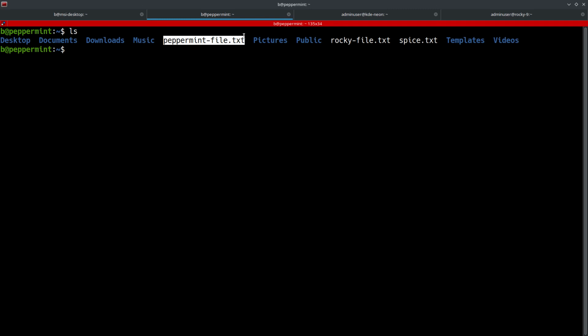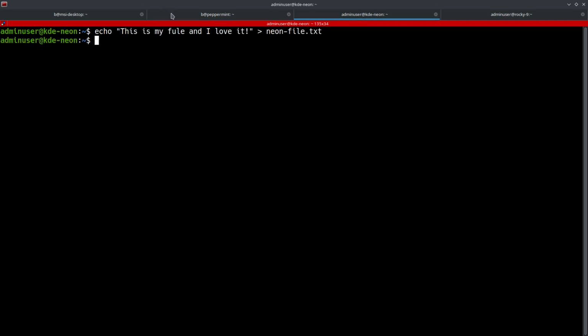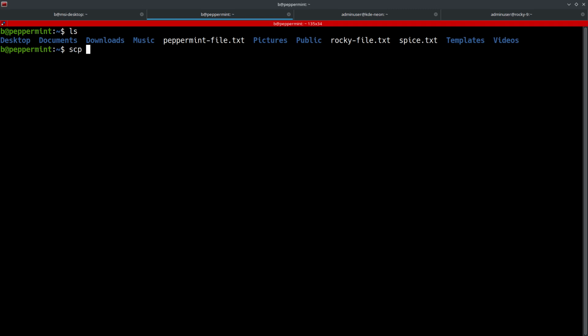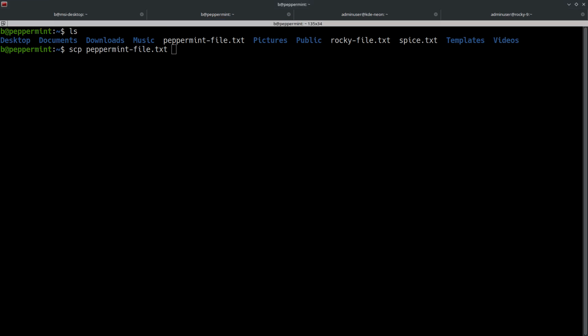We want to take this file and transfer it over to this VM. Let's go ahead and do that. We're going to do peppermintfile.txt. Let me get the IP address for the remote host.